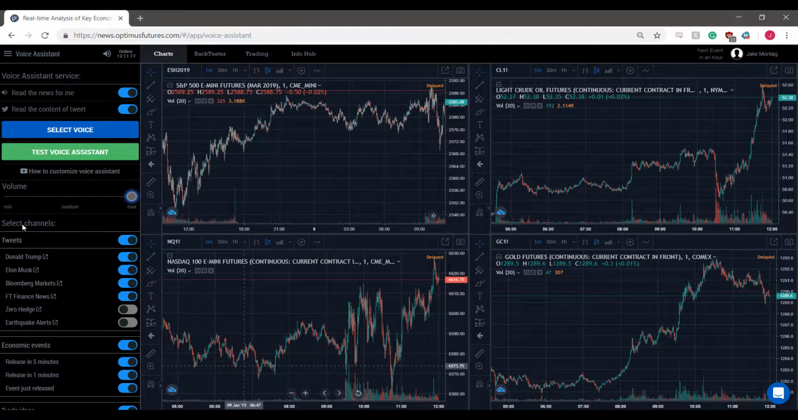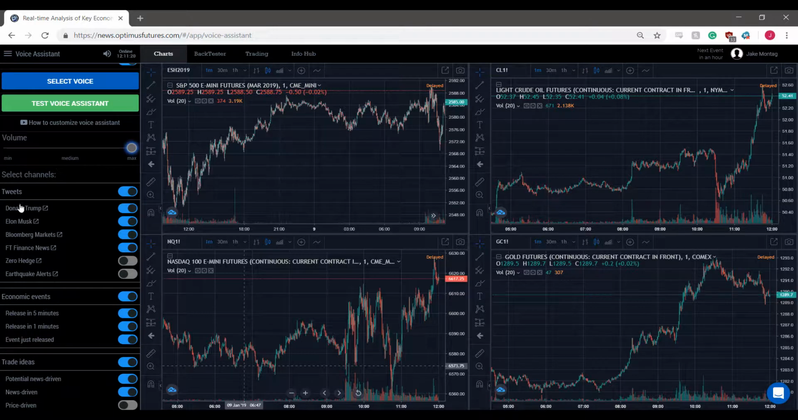Now from here, as you can see, we do have different channels in which we can select audible alerts from. Currently I do have Donald Trump, Elon Musk, Bloomberg, and FT Finance News all activated. So whenever a tweet is published by one of these persons or companies, I will receive an audible alert from the voice assistant on our platform. To enable or disable any of these, simply left click on the button section here. A blue button represents that the feature is enabled, while a gray space represents that it's disabled.